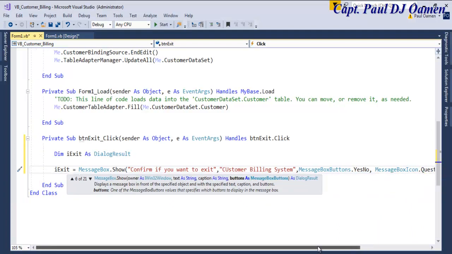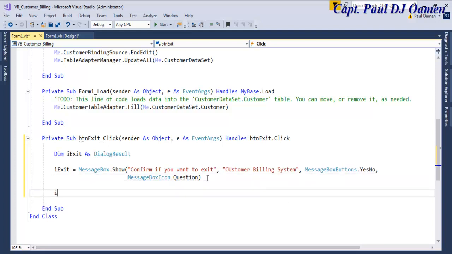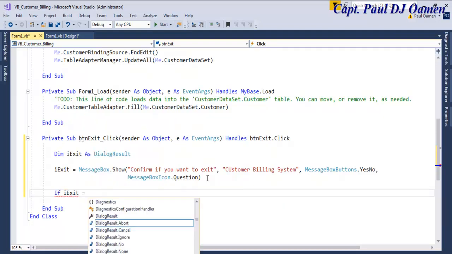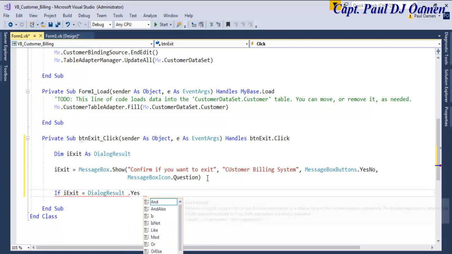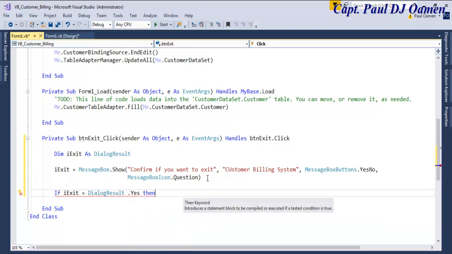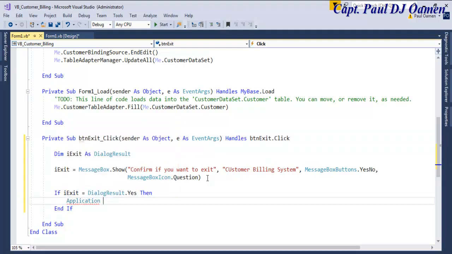Right, so let me move this code so that you can see. There we go, that's it. Now I will then use an if statement. If iExit equals DialogResult.Yes, then Application.Exit.